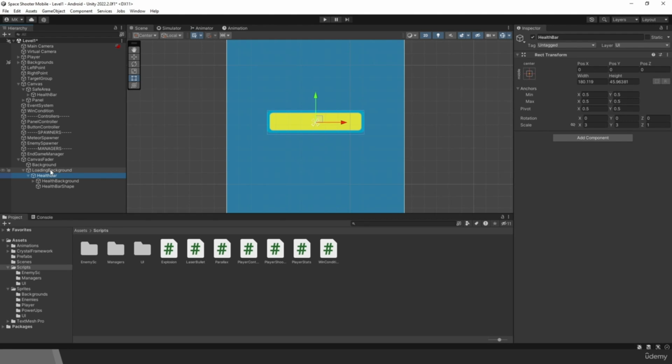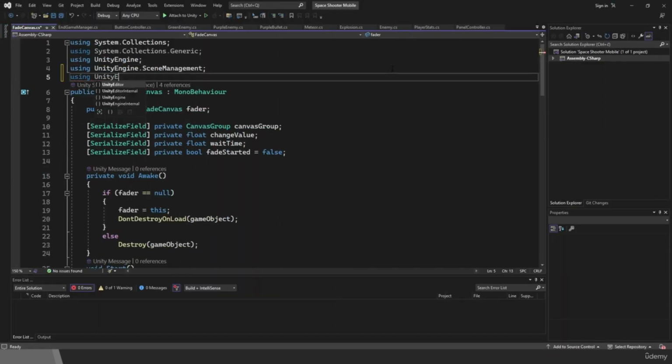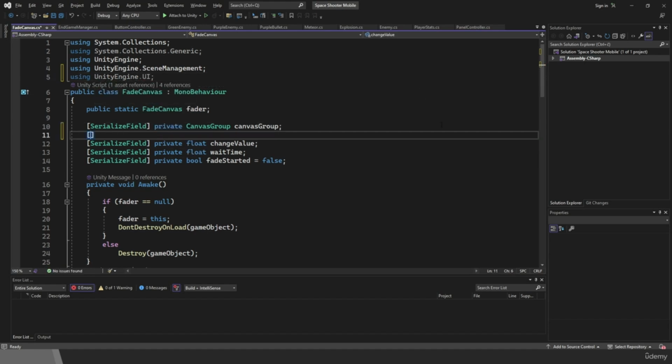This looks fine. Let's go to the fader script. First, let's include the UI namespace. Then we need one game object variable called loading screen.